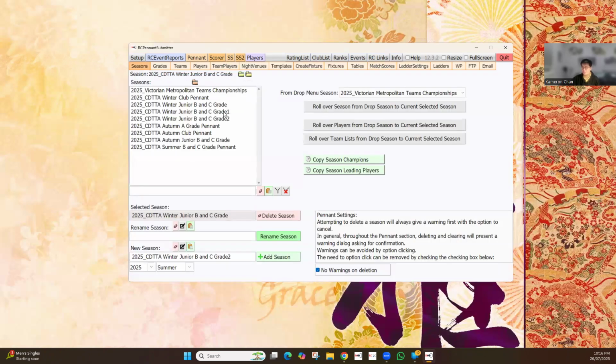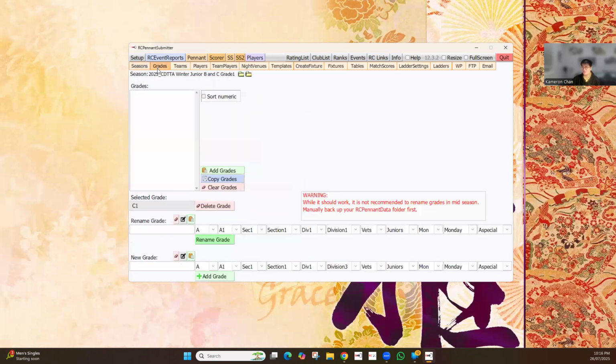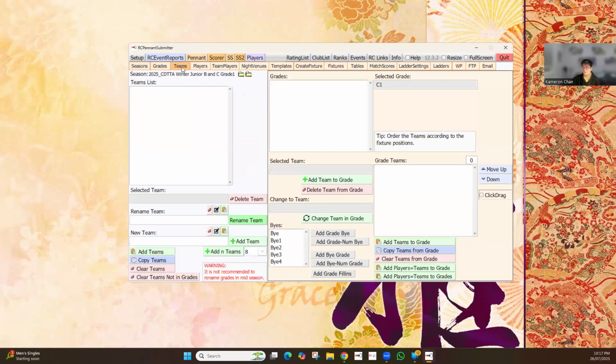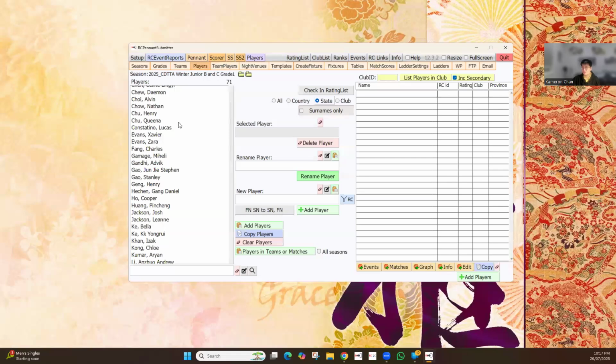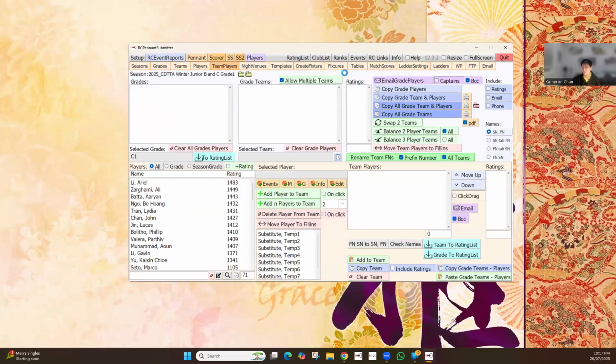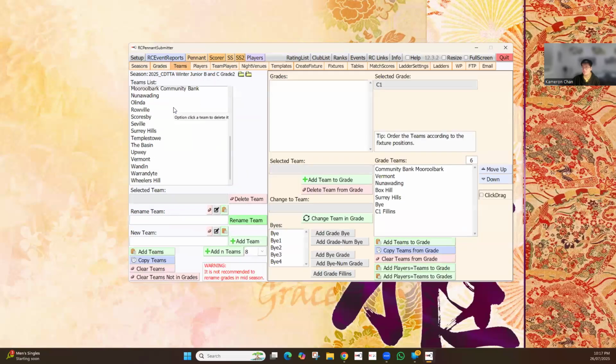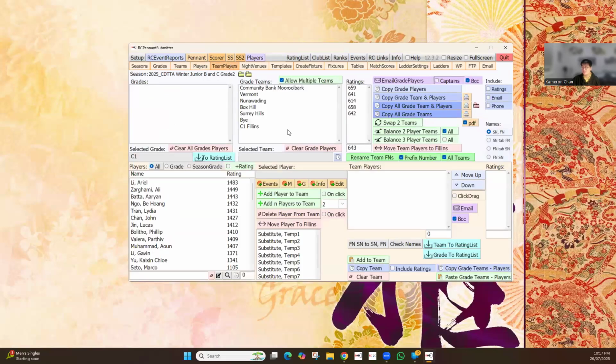That's a season rollover. But most of the time, what you're going to experience is, well, actually, I don't really want to roll over the season because I don't know how many grades I'll have, but I know I've got the same players. So in this one here, where we did a player rollover, we don't have the grades, we don't have teams, but we got all the players, right? And then you'll just create everything from scratch. In this one here, we did a team rollover. So I don't have grades, but I've got the teams that I want. I don't have any players.